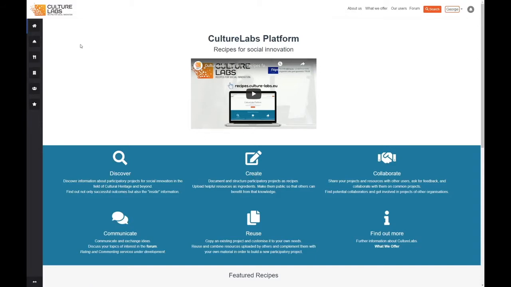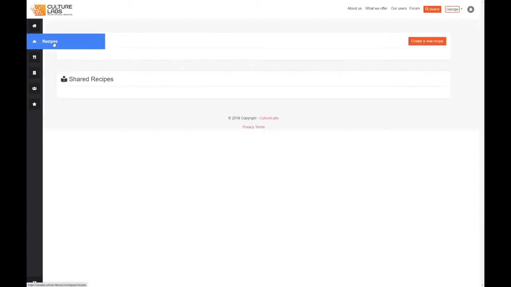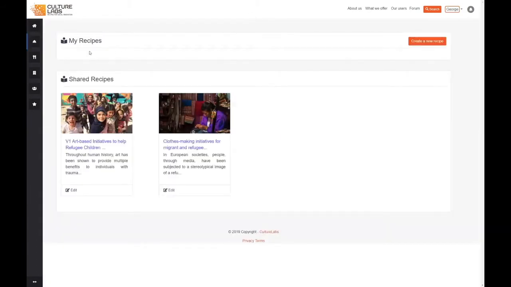Either way it takes us to the recipe main page, where in the My Recipes section we can see the recipes that we have created using the account that we logged in with. Right now we see that we have no new recipes yet. And in the shared recipes section we can see the recipes that other users have shared with us on the platform. So to create a new recipe, we go to Create a New Recipe button here.